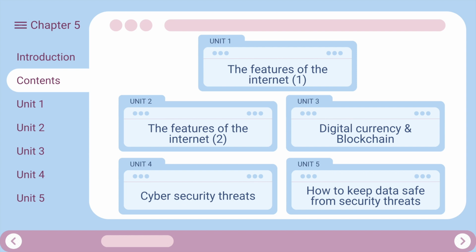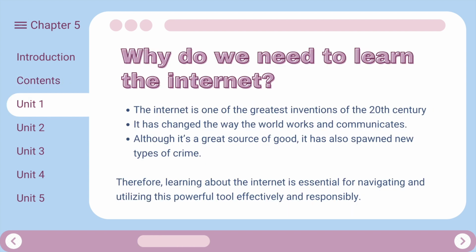Today, our topic is Unit 1, the features of the Internet Part 1. Let's start from why do we need to learn the Internet? Everyone knows that the Internet is one of the greatest inventions of the 20th century. The invention of the Internet has changed the way the world works and communicates. Although it's a great source of good, it has also spawned new types of crime. Therefore, learning about the Internet is essential for navigating and utilizing this powerful tool effectively and responsibly.